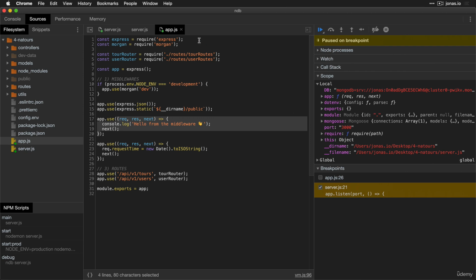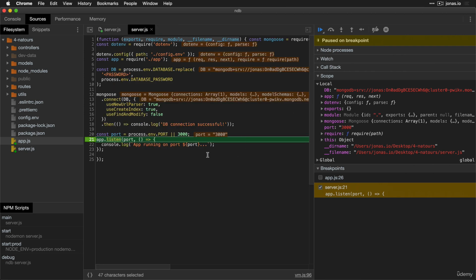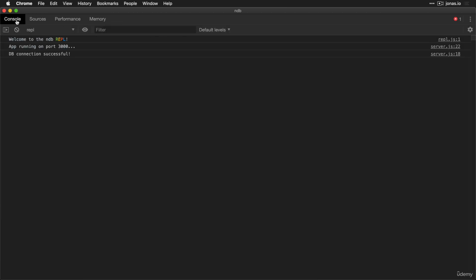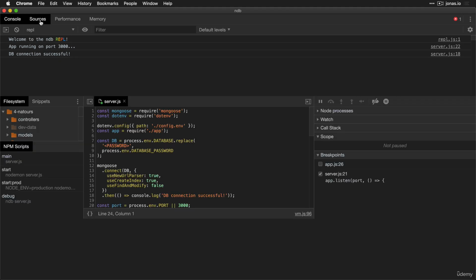But now let's continue with our debugging. Okay, so we stopped the code, we froze it in time here at this point, so at line 21. Okay, and so now we can click here on this button in order to actually continue running the code. And since we have no more breakpoints, the code will then break no more and basically finish running. So let's do that. And so now our application is really running. Let's take a look at that in the console. Okay, so app running on port 3000 and DB connection successful, of course.